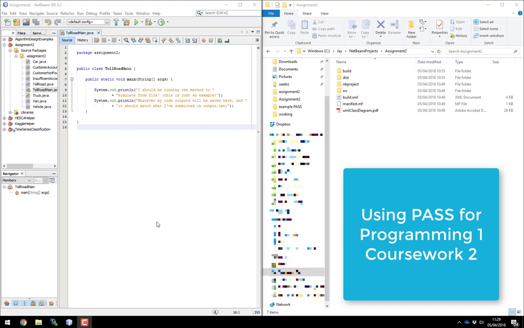Okay, so this is just going to be a quick video just to demonstrate using Pass to submit coursework assignment 2 for programming 1, just to make sure that everyone knows how to use the system. So the first thing we need to do is make sure that we have all the files that we need. So obviously we need the source code for our program, but we also need the UML class diagram describing it and a text file that saves the output of the program.